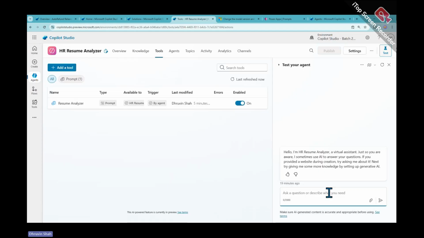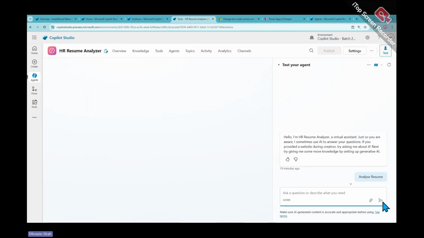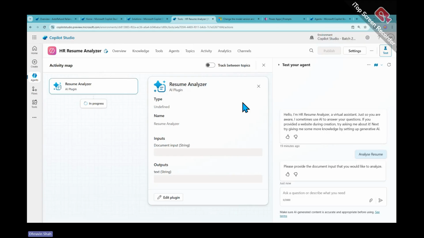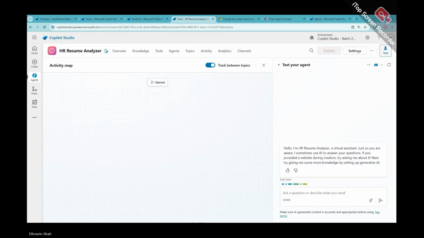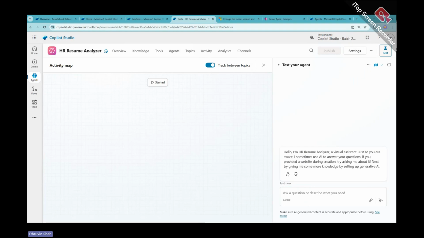Let's say I start making some prompt over here that I want to analyze resume. Let's click on this box and turn on the track between the topic as well, so it will understand what exactly it triggered over here. You will be able to understand that as well. Let me just restart it from scratch. All right, it just triggered this.